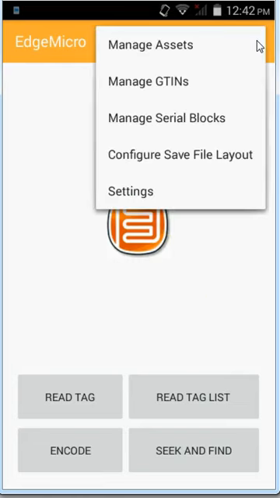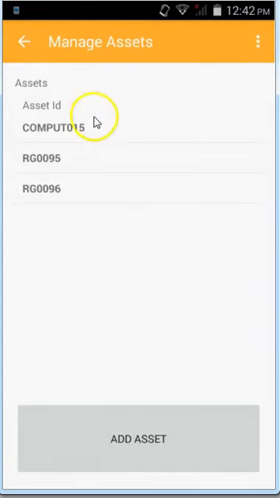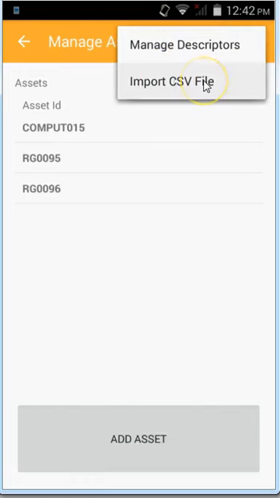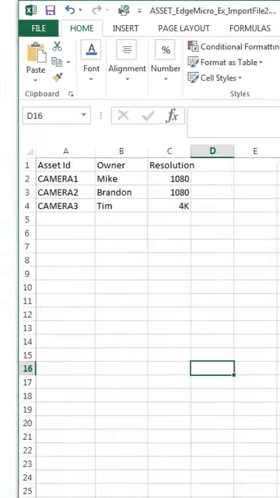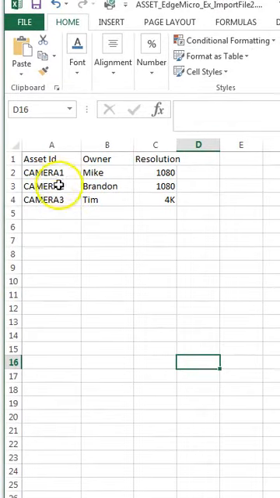Going back to maintain assets, I saw this as an option here. I have these three items now, but maybe I have another file I want to add, right? So you can clear this out and start over if you like, or if it's another file, I want to append, so I go back to import CSV, and I want to take this file number two, which is this one. Different information, there's cameras on here, one, two, and three. And I have different descriptors too, owner and resolution, all right? So let's import that.